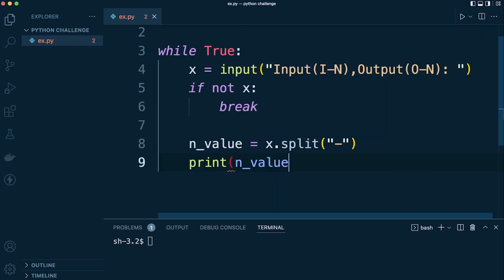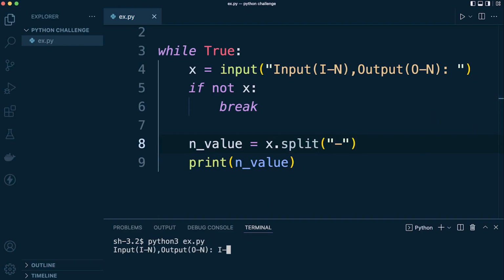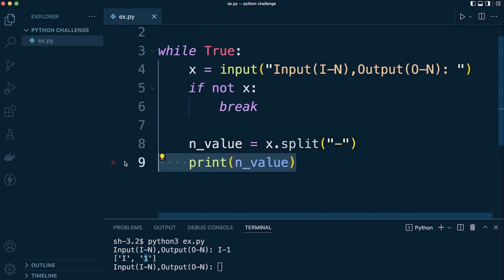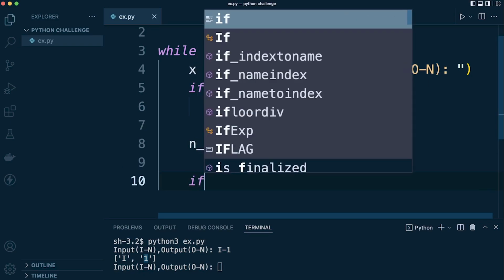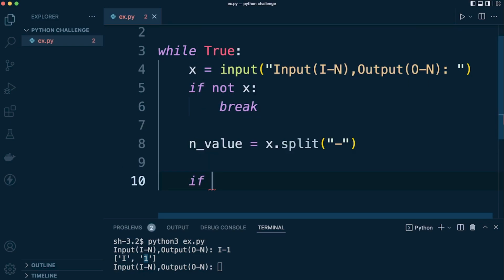If you're not too familiar with utilizing split, so I1, you can see here we have a list, I on the left and then 1 on the right. So now we have to determine whether we're working with an input or an output. So here we can create an if statement. We need to work out whether we're utilizing an I or an O.